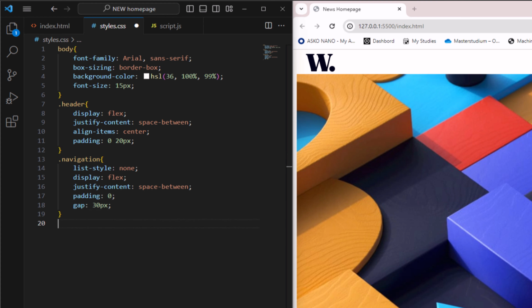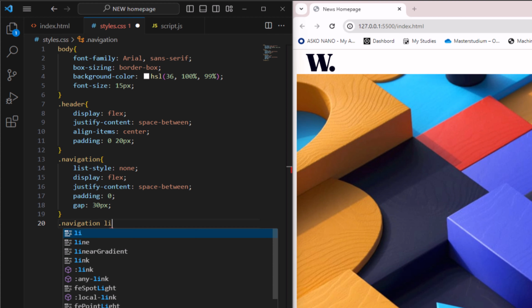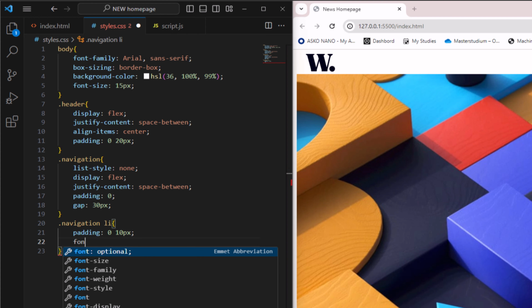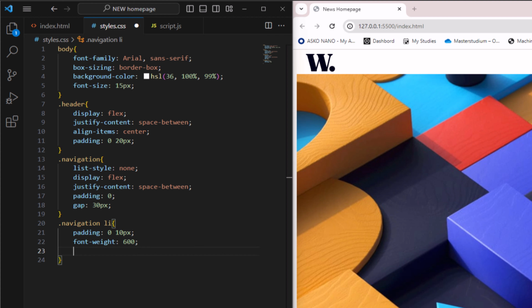Now let's target the list item. And for the list item, start by adding horizontal padding for each item. Let's say adding 0 from top and bottom and 10 left and right. Make font weight 600. Slightly transparent for a softer appearance. Say opacity, make it 0.7, which is 70%.